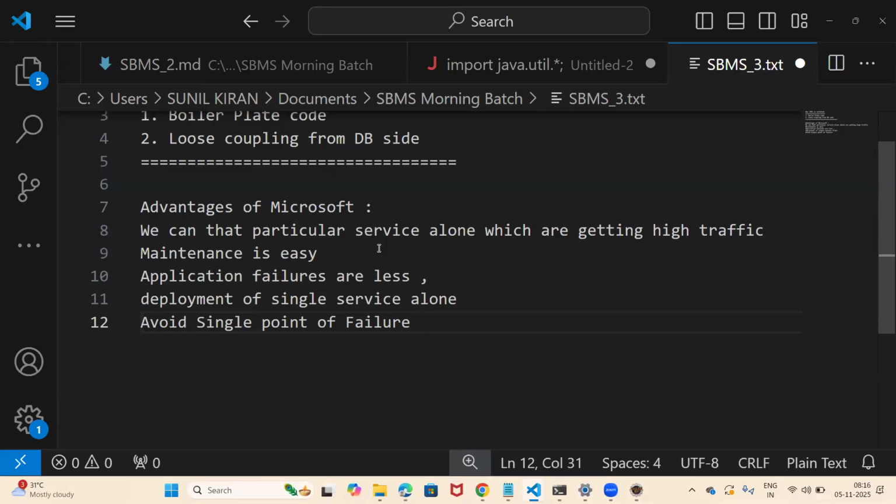Yeah, guys. So what I mean to say is, if all the services are running on a single server, then all are tightly coupled. If one service fails, it will impact the whole application. But here, every service is running on a different server, on a different port number. So if one service fails, we will stop that service alone, fix it, and deploy it alone. We won't stop the whole application. Guys, are you clear?